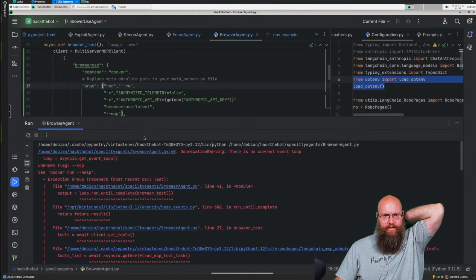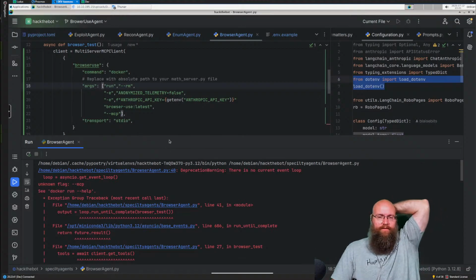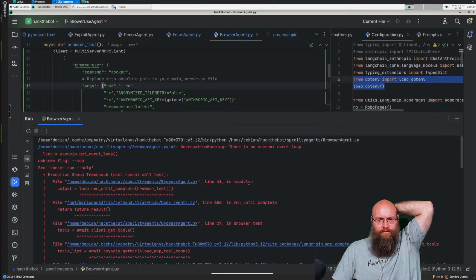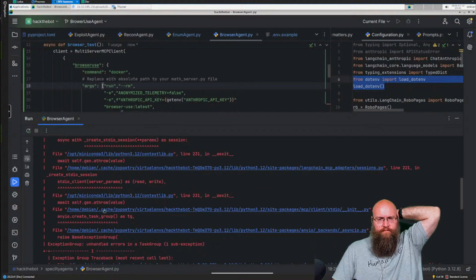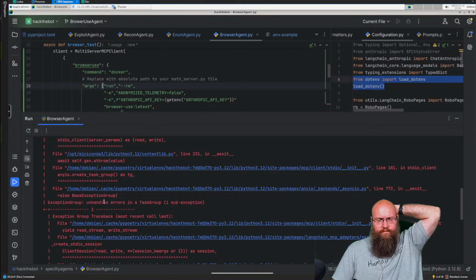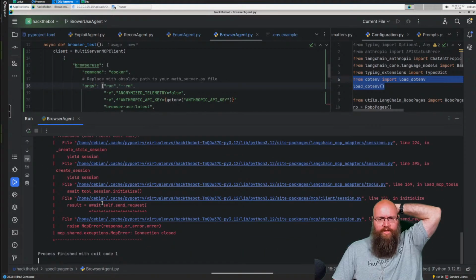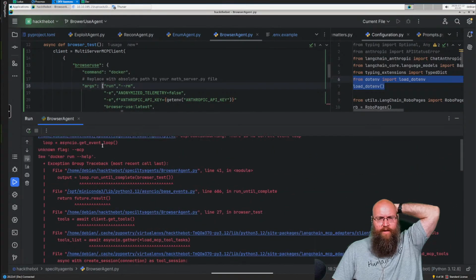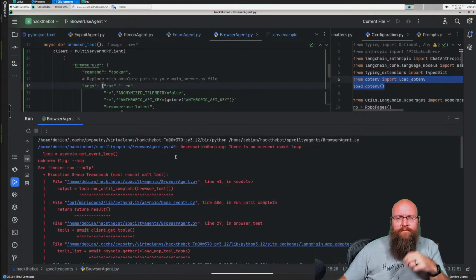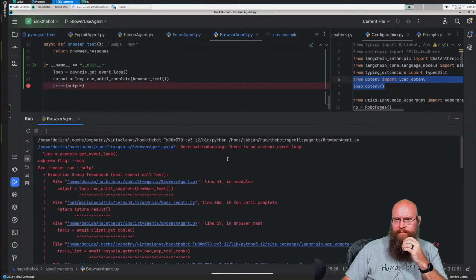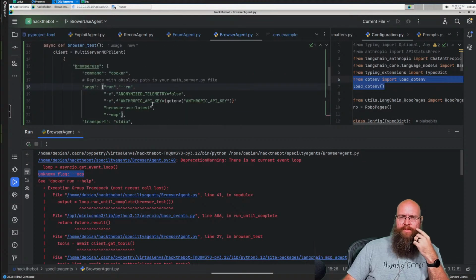So for some reason it's not liking the way we've structured the arguments over in the Docker container. It's not liking it, and that's fine. We'll fix it up. We're getting an error in the create standard IO section, and it's because it doesn't like how we're executing this. So we got an unknown flag for dash dash MCP. But that flag should have been passed over to the Docker container. See that?